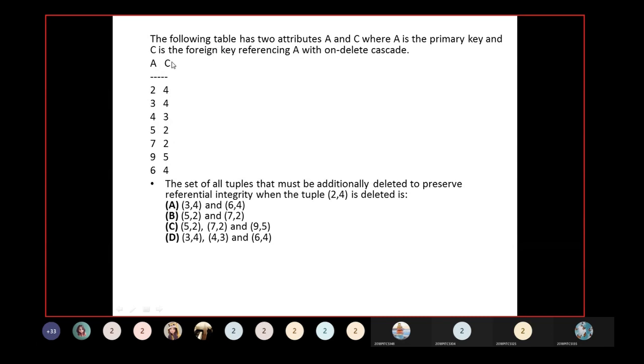So A and C they gave, right? And the question: the set of all the tuples that must be additionally deleted to preserve referential integrity when the tuple 2, 4 is deleted. The options are: option A, 3, 4 and 6, 4; option B, 5, 2 and 7, 2; option C, 5, 2, 7, 2 and 9, 5; option D, 3, 4, 4, 3 and 6, 4.